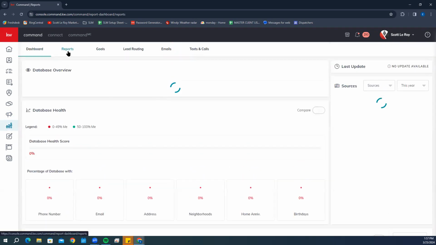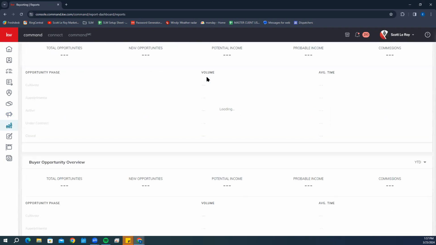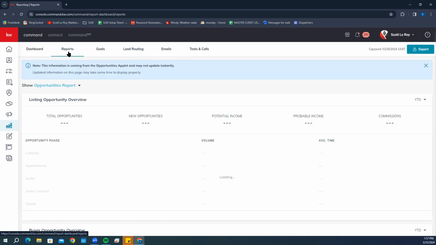Well, we'll skip the dashboard and we'll come back. Let's go to... well, looks like reports may not be working today. Okay, with the report section, it does give you a breakdown. You have your opportunities report, your goals report, and your database report. These will just show you what's going on with your database, your goals, or... oh, there it goes, just a little slow today.